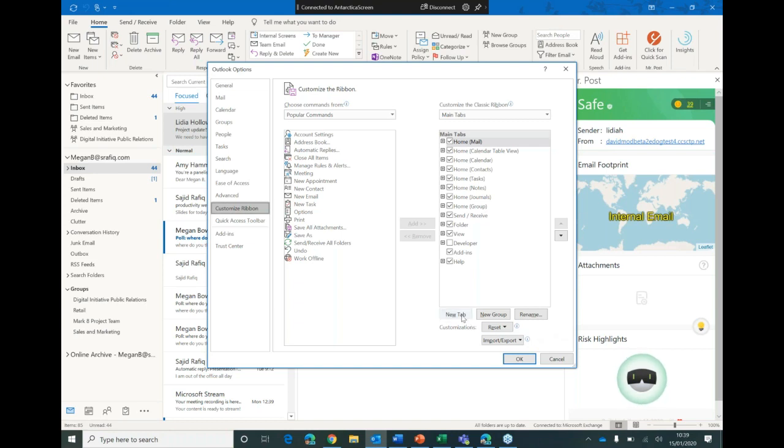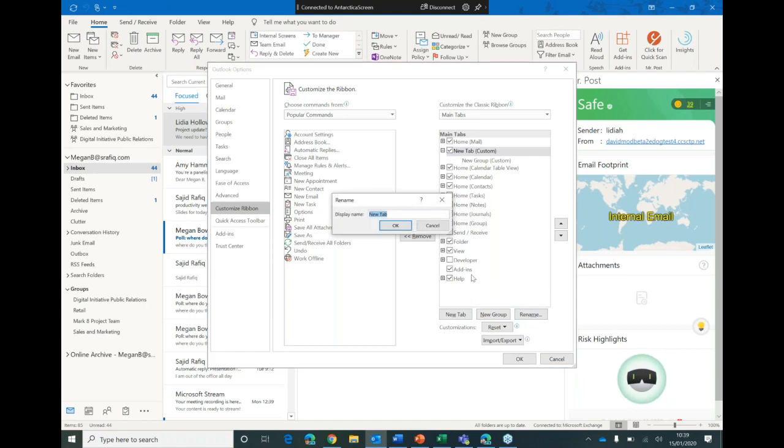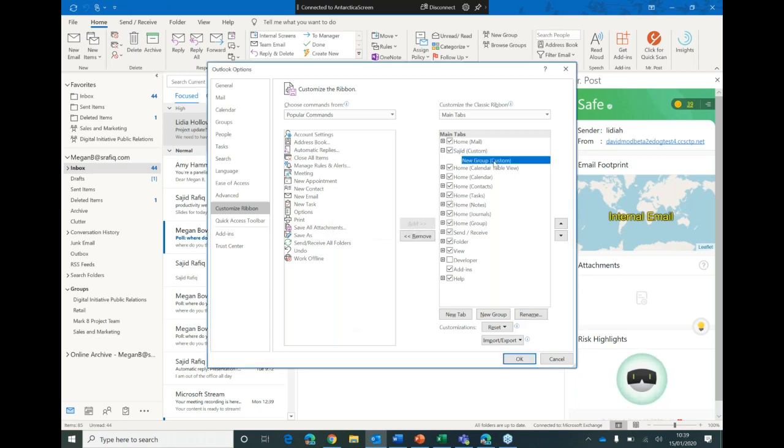And that's quite nice. If I create a new tab, click in the new tab category and rename that tab, let's call it Sajid's tab. Okay, call the group, rename.